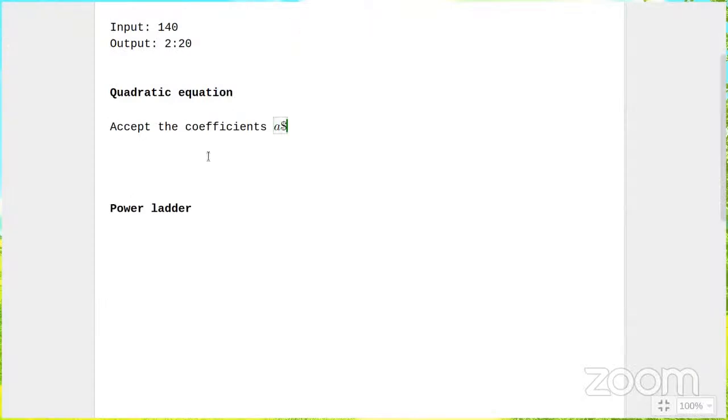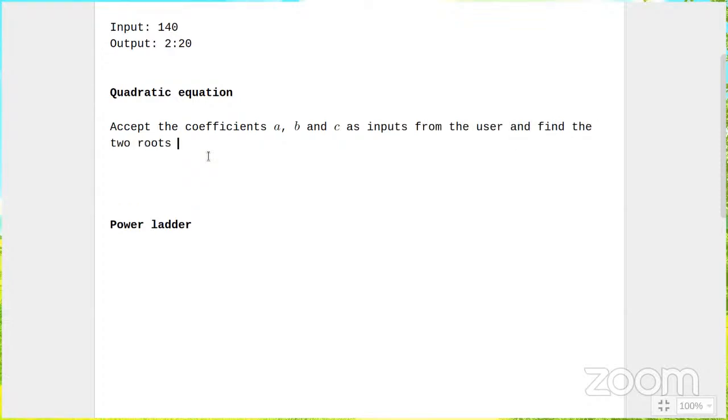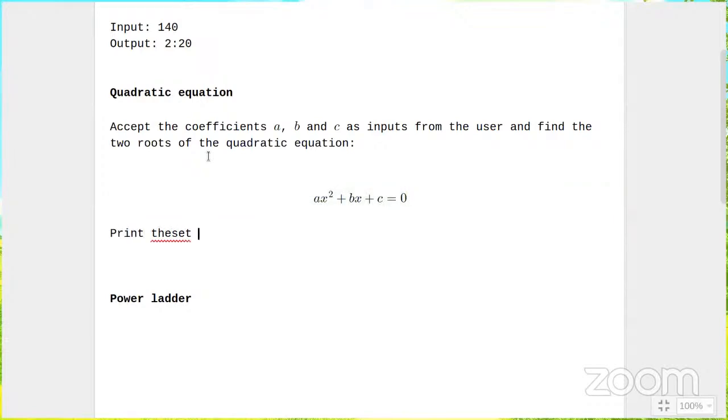Okay, so let me just write the question. Accept the coefficients A, B, and C as inputs from the user, and find the two roots of the quadratic equation Ax square plus bx plus c. Print these two roots to the console, one below the other.